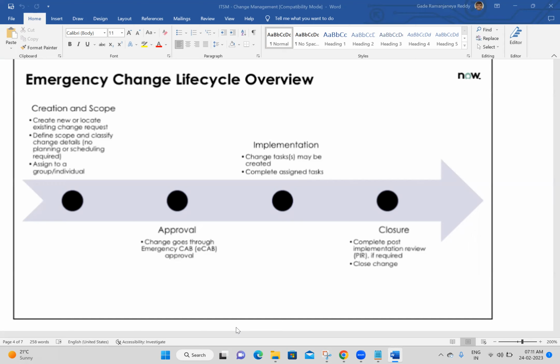Got it, everybody? What do you mean by emergency change request? Apart from the regular normal change request process, if you want to implement your changes as early as possible, you have to create an emergency change request. Yes, Anji, please.